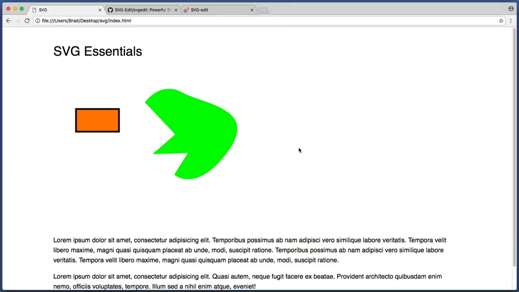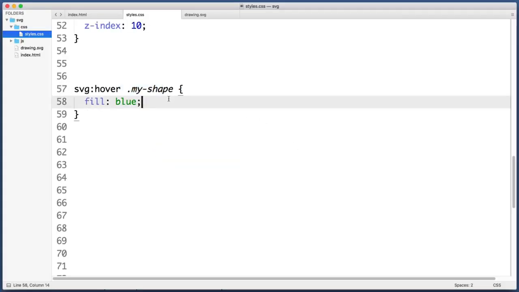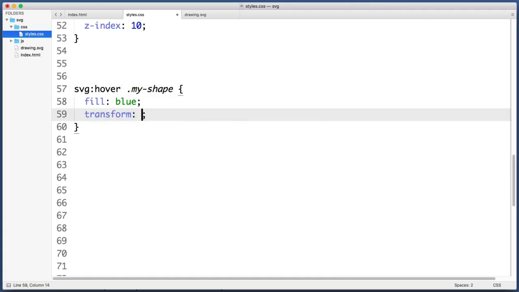All right, and if I wanted the shape to shrink a bit in size when we hover it, I can just use the transform property and use the scale function. Now a value of 1 will leave the shape at its current natural size. So if we want to shrink it a bit, we could try 0.9.